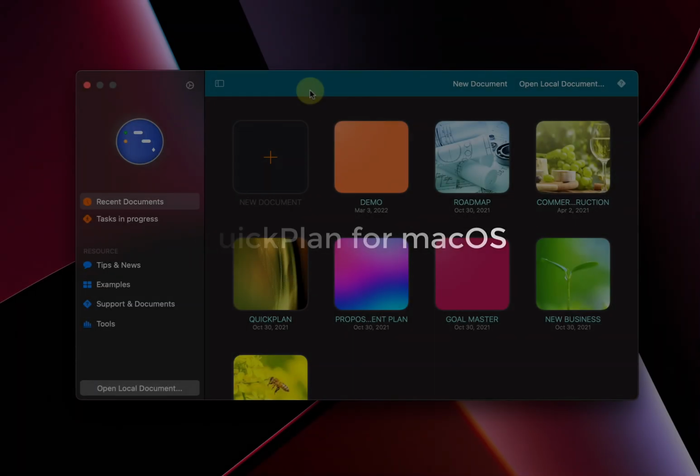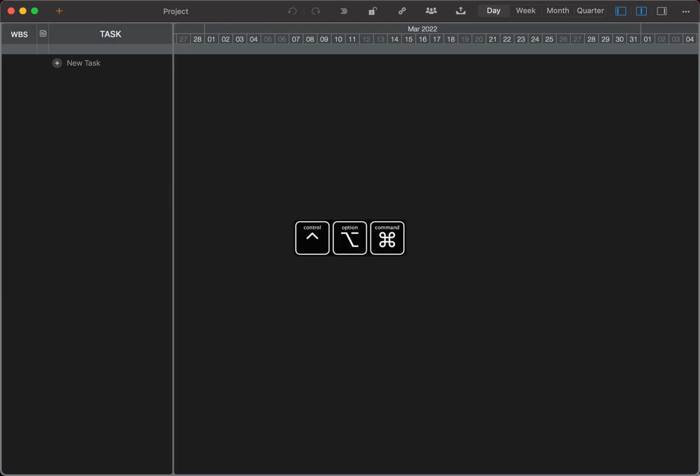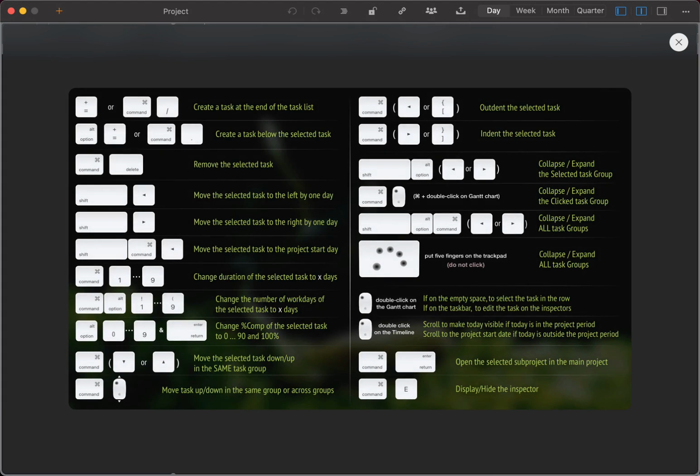Let us start with the creation of a new project. If you press the Control, Option, and Command keys simultaneously in a project window, the most important keyboard shortcuts supported by QuickPlan are displayed.